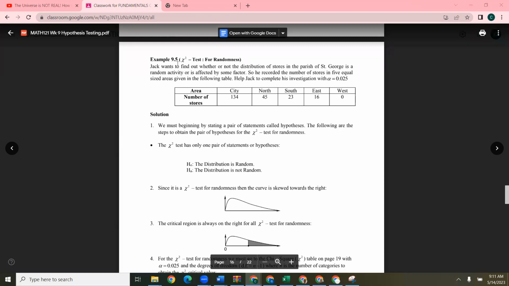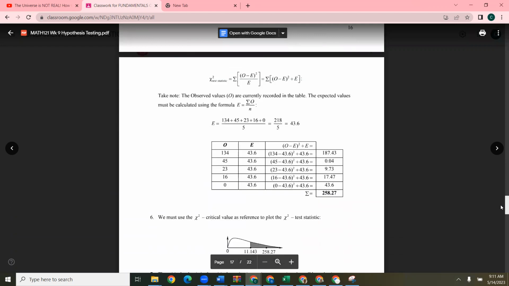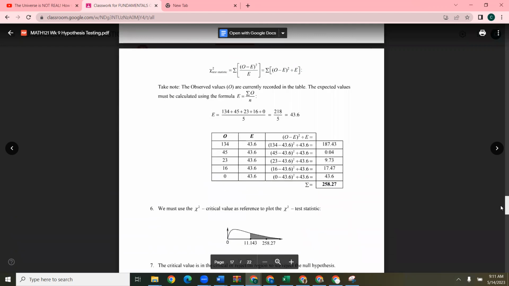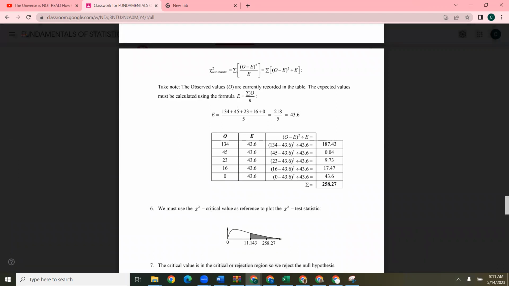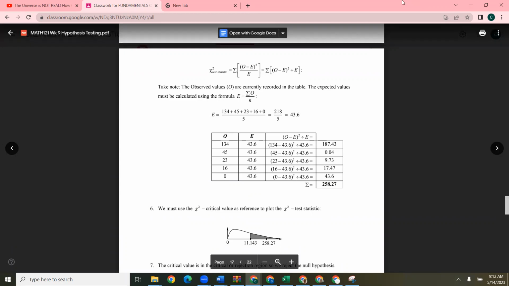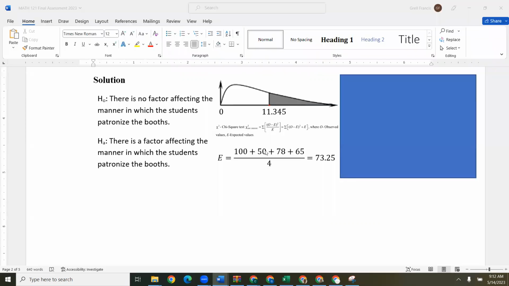Now, if we look into example 9.5 for chi-square test for randomness, remember you were given one set of values, which are the observed. So the expected values now will be the average of the observed values. You have to add up the observed values and divide by the number of values. So that's how you calculate the expected values for chi-square test for randomness. So we got our expected values in this example to be 73.25.